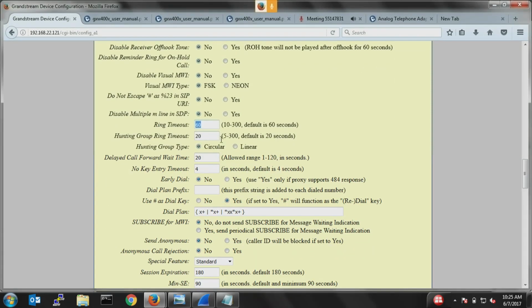And by default, the ring timeout on the gateway is 60 seconds. That means when someone calls the gateway, it's going to ring for 60 seconds. If nobody picks up, that's when it's going to go to voicemail or just get forwarded to a different number.